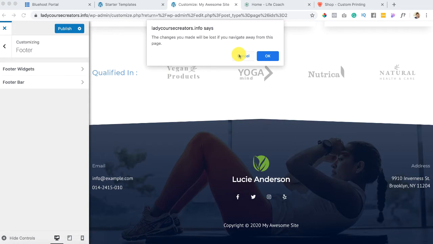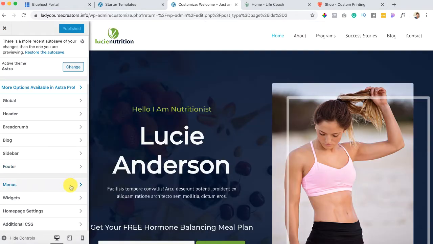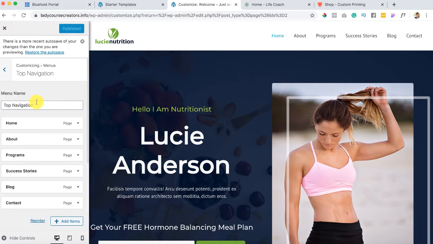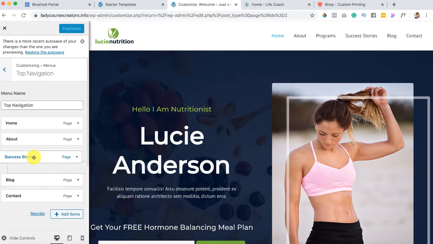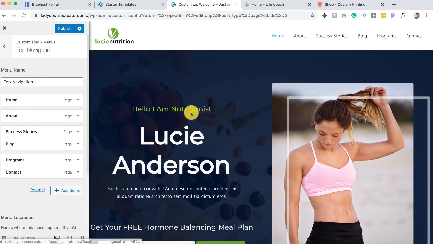And I'm going to say, I don't want the changes. I'm just going to navigate away from this, okay? All right, now let's go down to menus. So menus, this is our top navigation, and I can show you how to change these around. Currently, this one's called primary menu, or top navigation, rather. If you wanted to switch these around, maybe you wanted success stories before programs, maybe a blog before that, okay? So these are completely customizable.